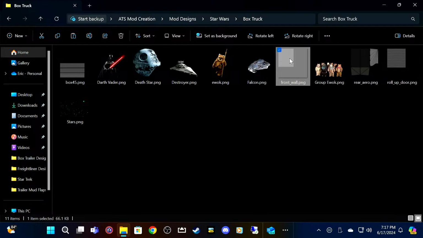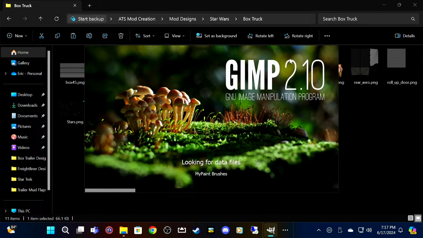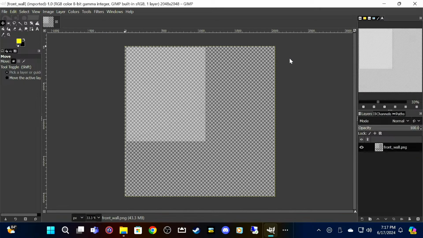It will take a minute to open, especially if you have a slow computer like mine. And as you can see, it's now opening GIMP. This one is 2.10, which is, if you were to download it today, probably the one you would have. Okay. Now, this looks like a very complicated program, and at times it can be. But for the purpose of designing these trucks and trailers, it is not that complicated. It's fairly simple what we have to do.